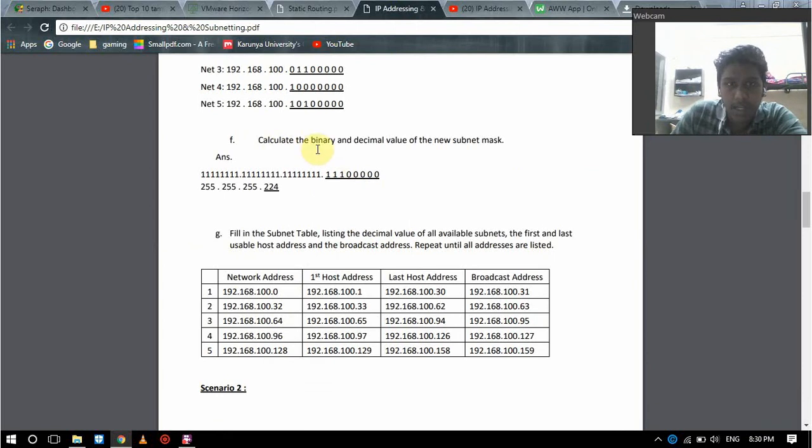And now calculate the binary decimal value. Okay friends, as we discussed about the subnet mask in the previous video, for each network there will be a subnet mask created. Here it is 255.255.255.224. So for 255 all the 8 bits are 1. So this is the binary value for 255.255.255, and for 224 this is the binary value created.